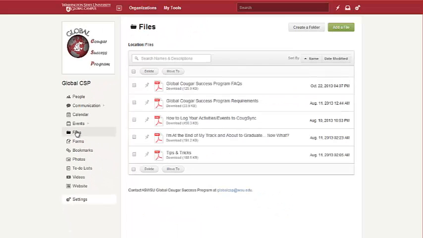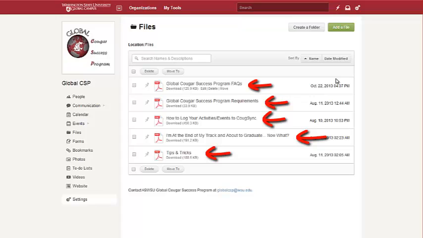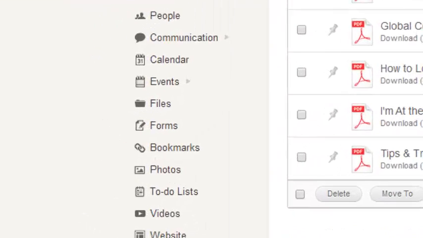There are many good resources in the Files tab, such as a frequently asked questions page, program requirements, how to log your activities and events to CougSync, as well as what to do when you're at the end of your track, which are the two topics that we'll be covering in this video, as well as a tips and tricks guide to help you through GCSP.